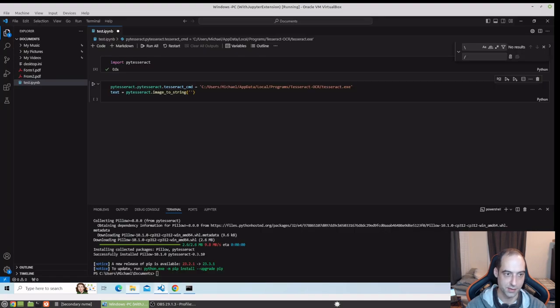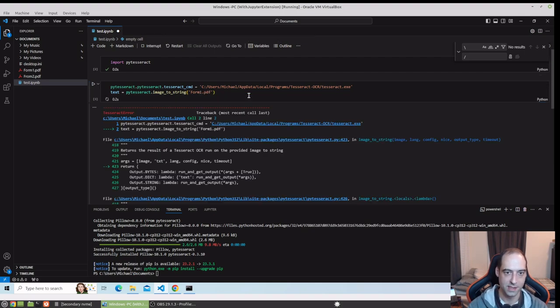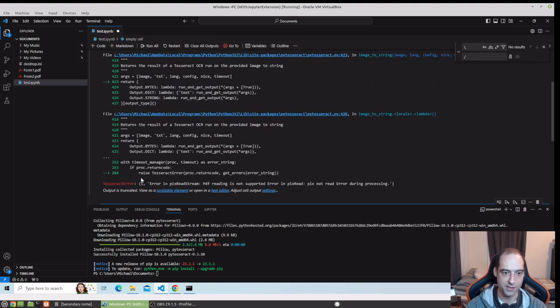So now in Visual Studio Code, we have those forms. Okay, let's go ahead and read that in. So we'll do form1.pdf, and we get a big screeching error here. PDF is not supported. So, as I said, Tesseract is going to extract text from images, not PDF files.